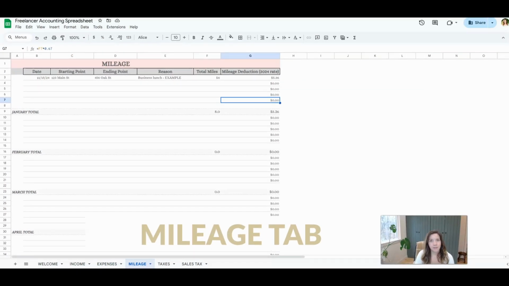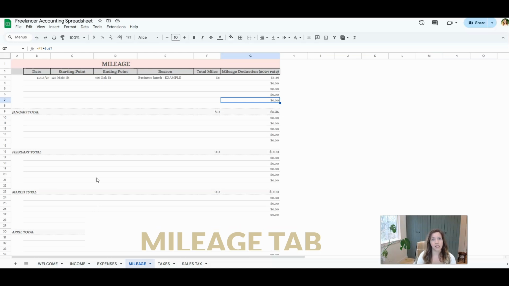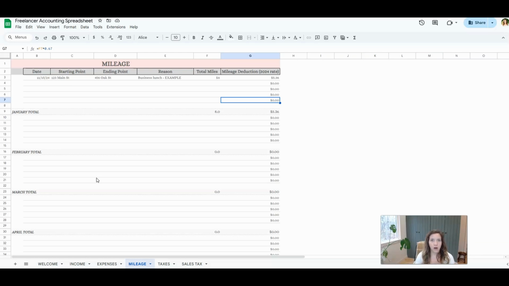The next tab is the mileage tab. So not everyone's going to have mileage, especially if your business is completely run online, but you may still have to go to the craft store to buy supplies or the post office to mail something for a client. So those little trips like that are related to your business, those can all be tracked. And this spreadsheet is good for folks that don't drive a ton. If you are driving like weekly or even daily for client meetings, then you'll want to use something more automated like MileIQ.